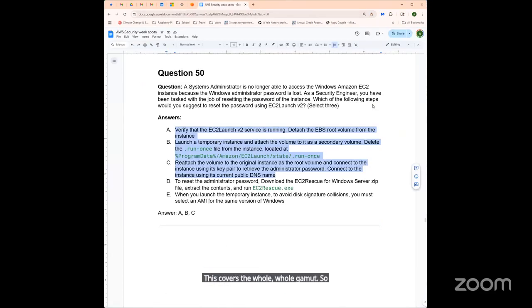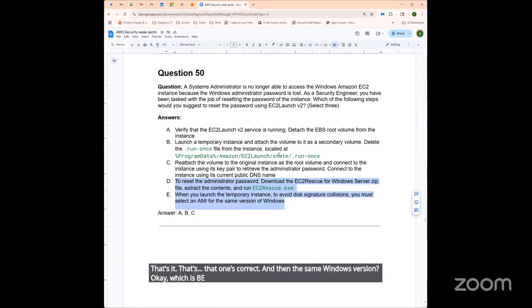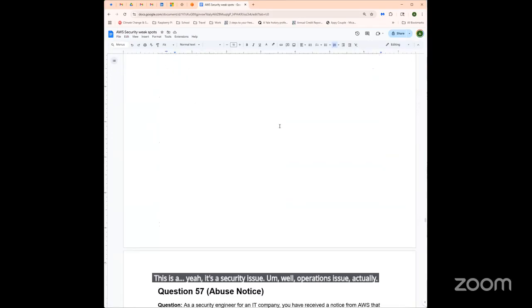So why are the other answers incorrect? Okay. Why are these incorrect? So EC2 Rescue. Okay. These are for EC2 Launch version 1, not EC2 Launch version 2. That's it. That one's correct. And then the same Windows version, okay, which is B and E. So this is incorrect. You need a different Windows version to avoid disk signature collisions. Okay, so this is a security issue. Well, operations issue actually. Okay, so next question.